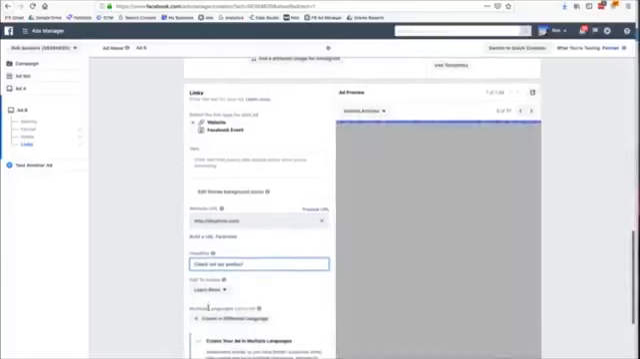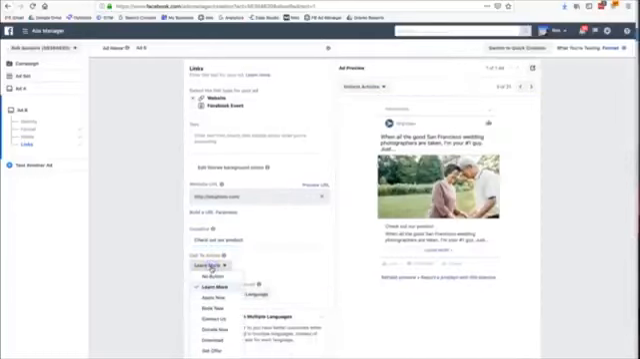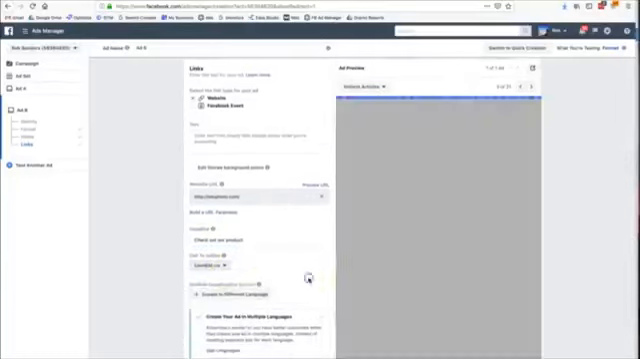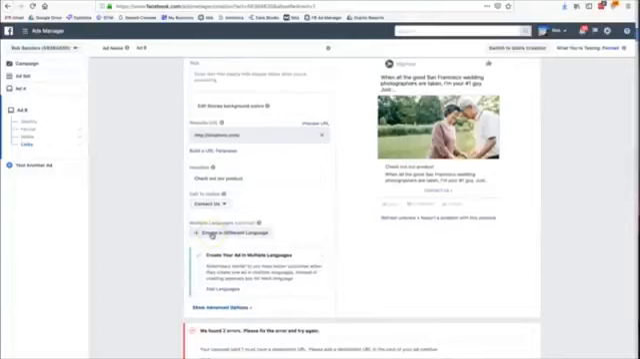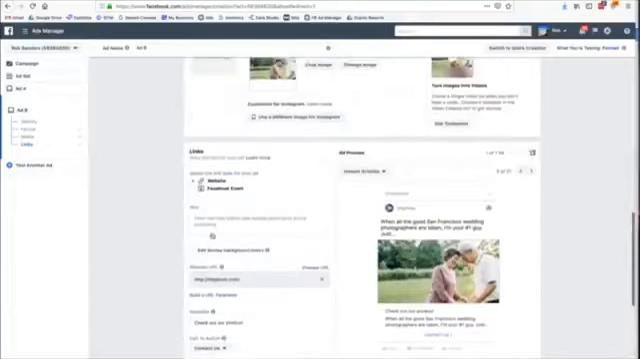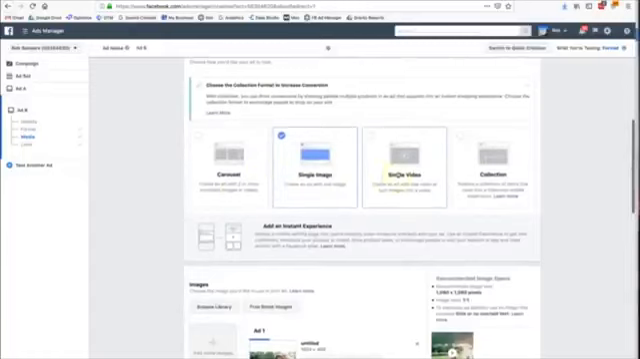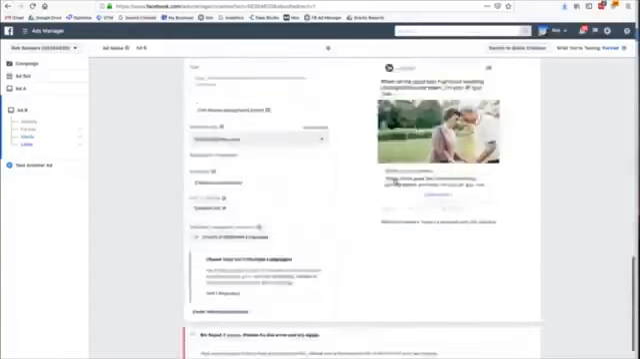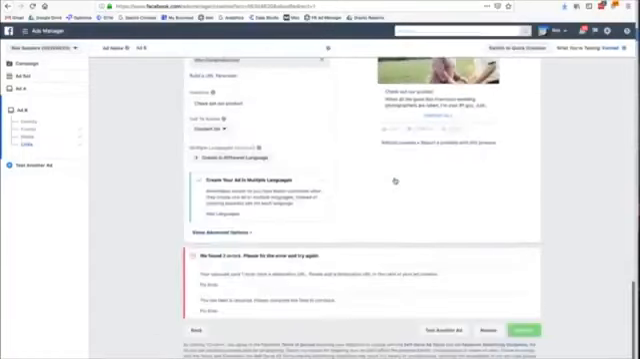Remember, you want it to be catchy. You can change the call to action here. You can add multiple languages. So you have a lot of options depending on the type of format you choose. So remember, we chose A/B test.